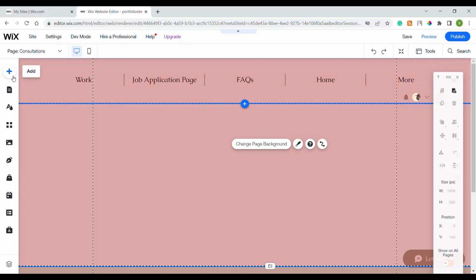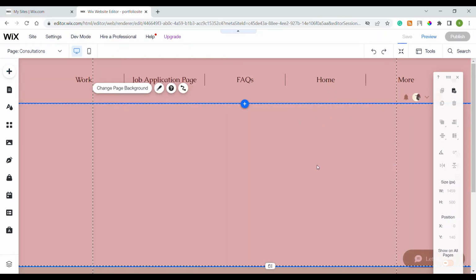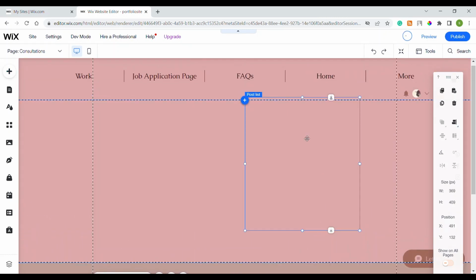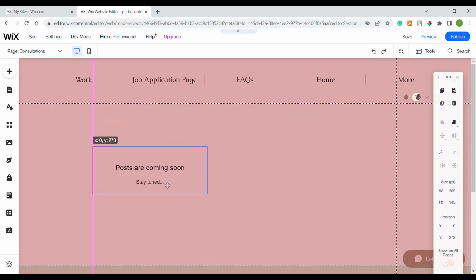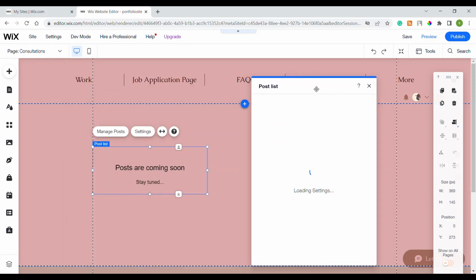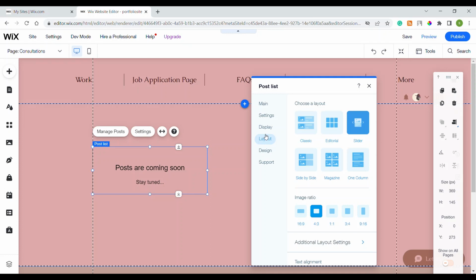So I have opened my editor and you can also open your editor, go to blog and go to post list slide bar and drag this. You can add this on any of your pages where you are showing blog posts. So here it is showing there is no post.